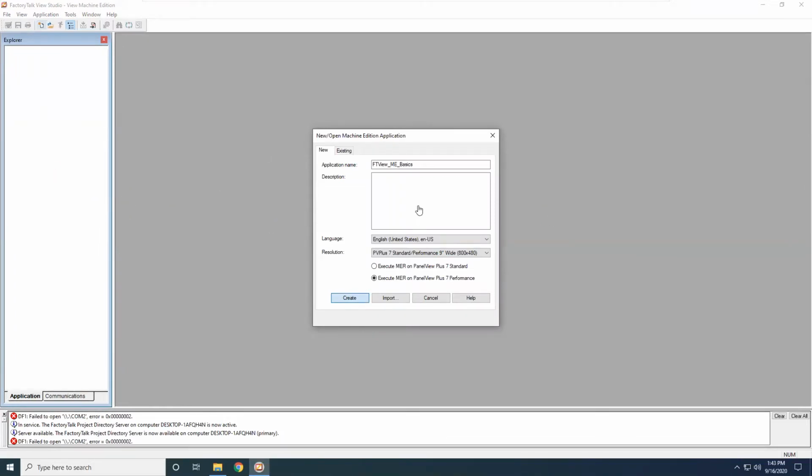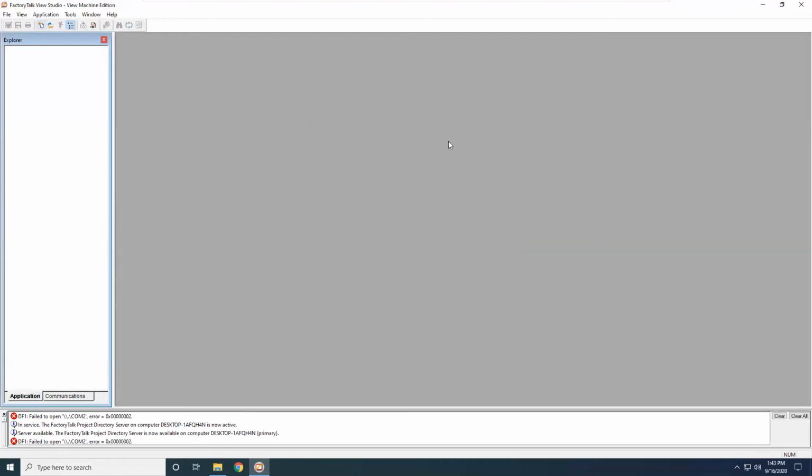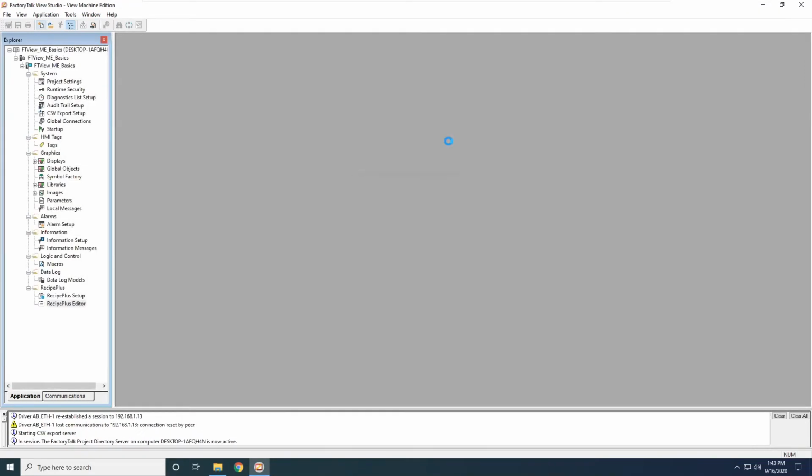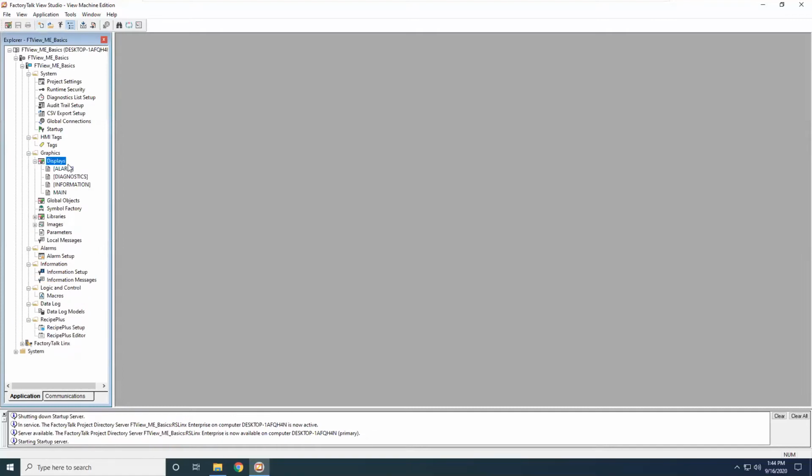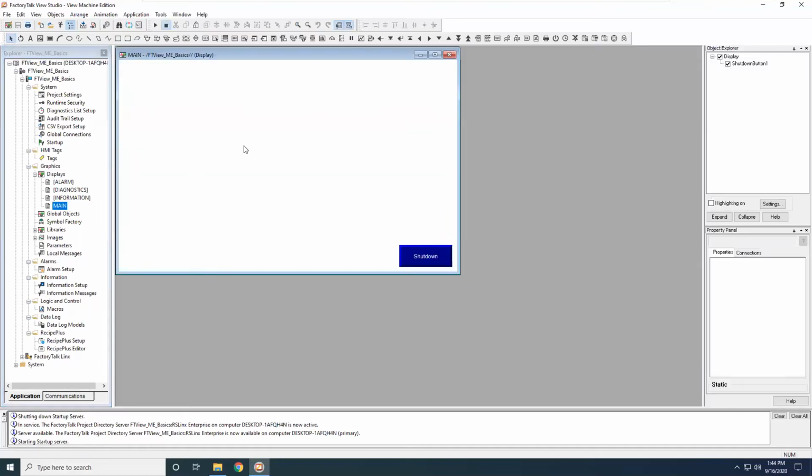And since we are creating a new application, we will need to create a new FactoryTalk Links configuration like I was saying before. So again, the screen should look very much like we saw in the PowerPoint. By default, your displays will always have an alarm page, a diagnostic banner, an information banner, and a main screen is always created. So for today, we're going to start with our main screen here.